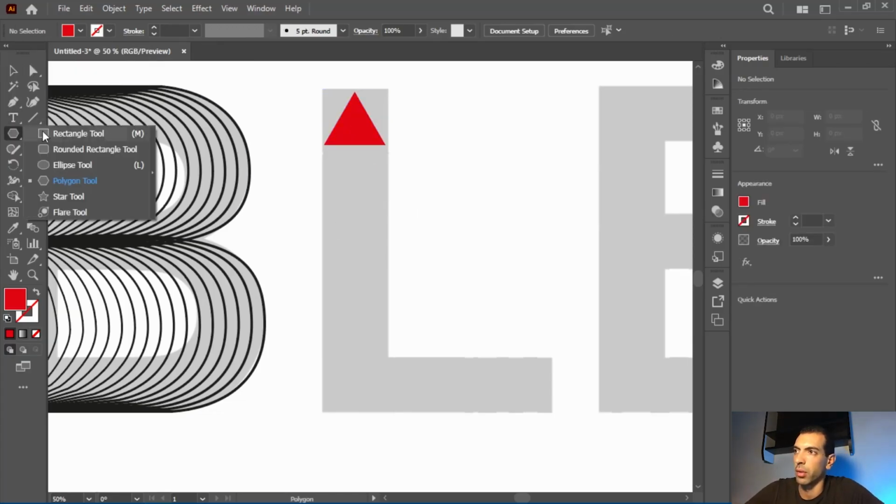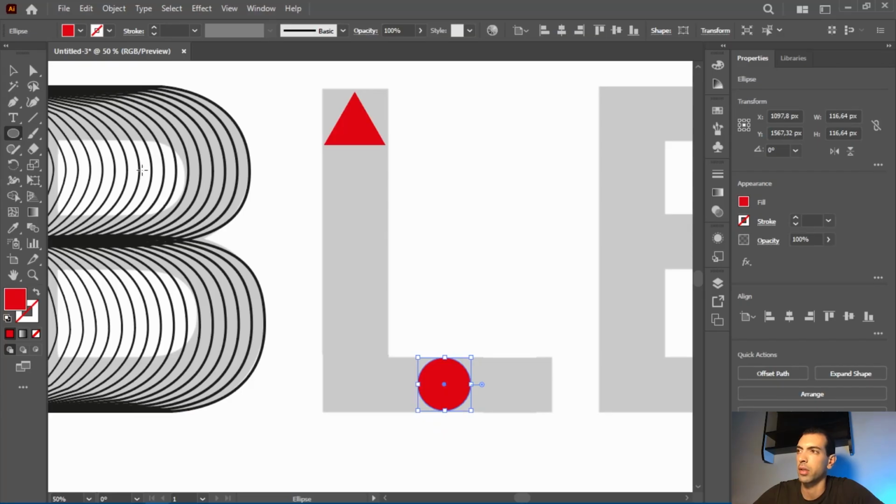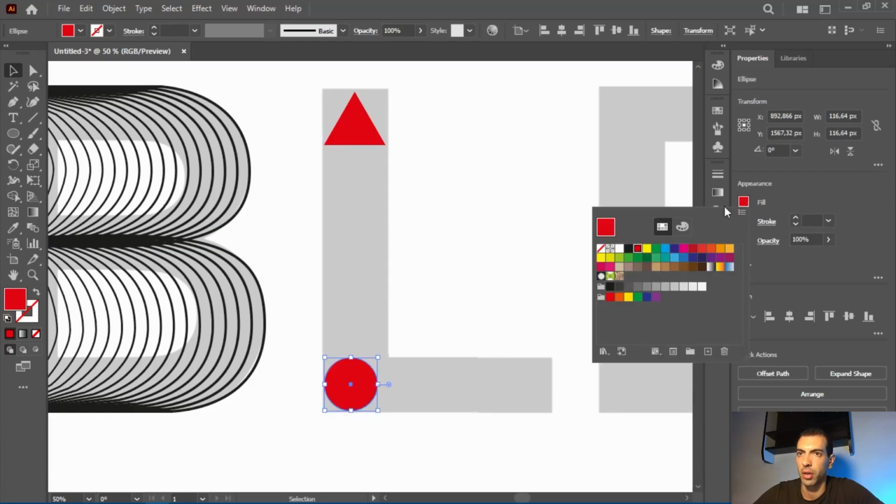like this. Now I'm going to switch to the ellipse tool. I'm going to press shift and draw a circle like this, about this size. Put it right here, and I'm gonna change the color to blue.